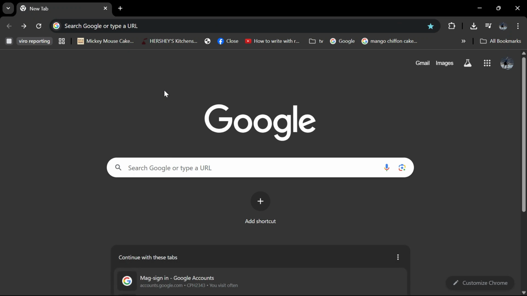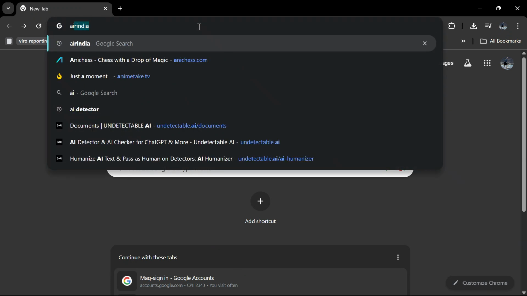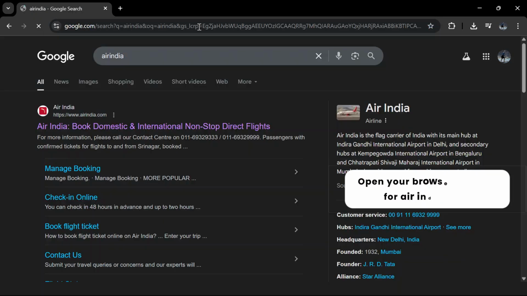It's quite easy to get extra baggage on Air India flights. Today I'm going to teach you how you can do it. First, open any web browser and go to the official Air India website.